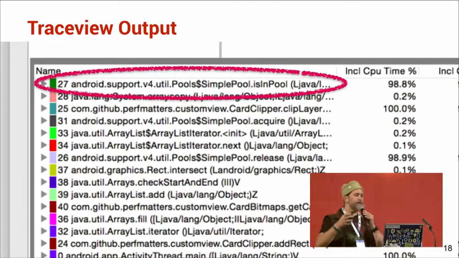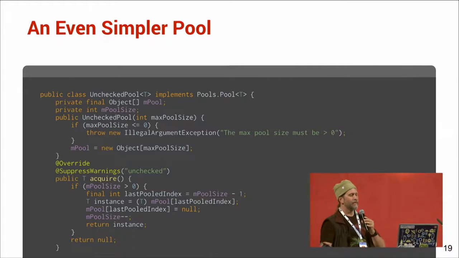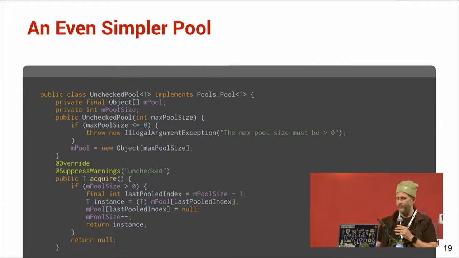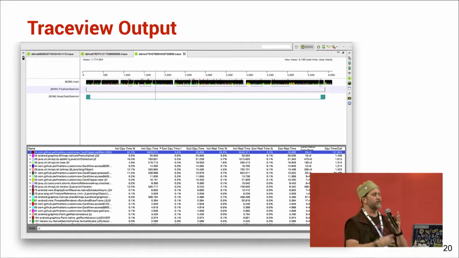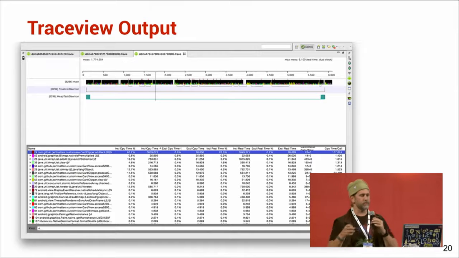So we decided to make an even simpler pool. Well, that was easy. We'll just make our own pool with a cabana, a waterfall, a diving board. I mean, with unchecked releases. Very easy to get those mixed up. We're living on the edge. And of course, Traceview output looks like this. It fixes our performance problems. Yes, it turns out you should be really careful when using SimplePool. That linear search really makes large pools slow.